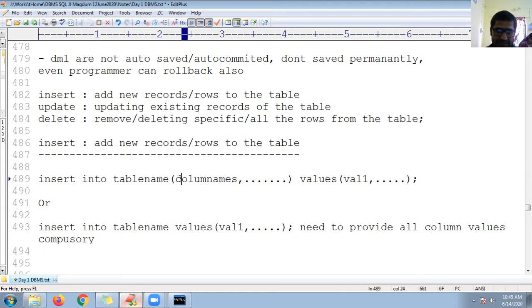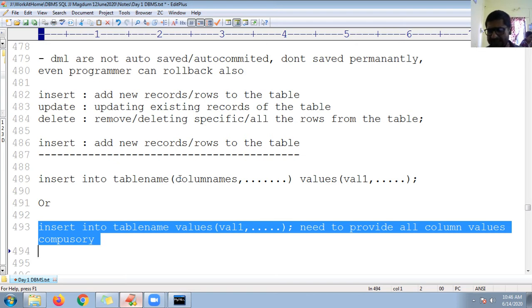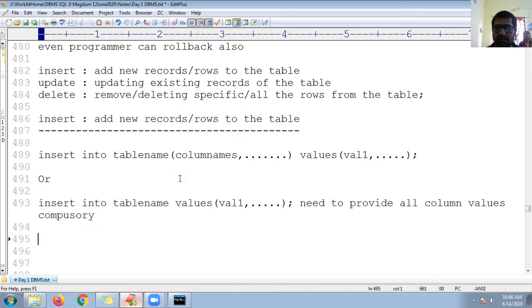But in the first case, you can mention all the column names, or specific columns as well as their specific values. Suppose a table contains 10 columns and you are not interested in inserting all 10 column values, and you choose only 4 columns. So mention 4 column names and 4 column values only. But the second syntax forces the user to insert all column values. Let us see the example.